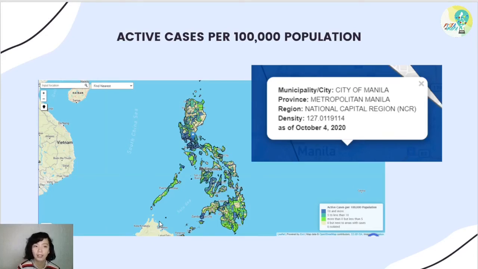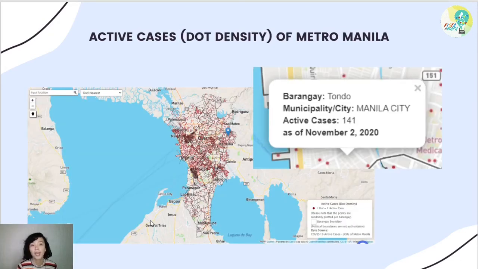We also had a barangay level of data for Metro Manila. We also have barangay level of active cases displayed as points. These points were randomly generated. So just because there is a point there doesn't mean the active case is there.